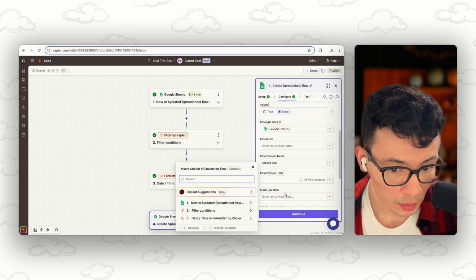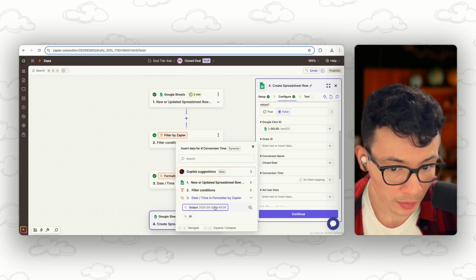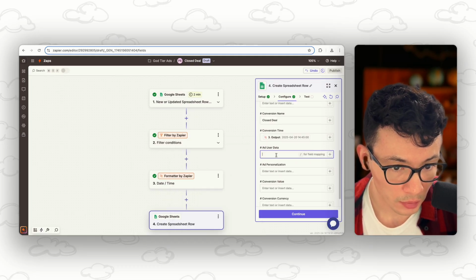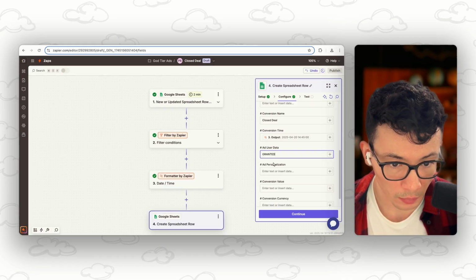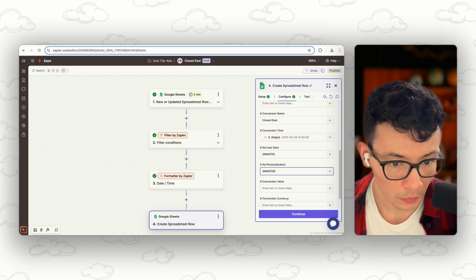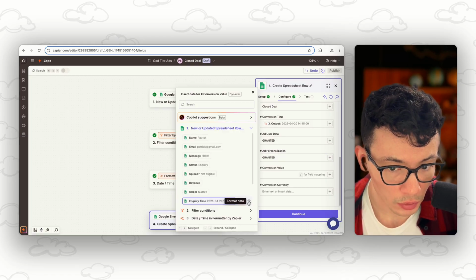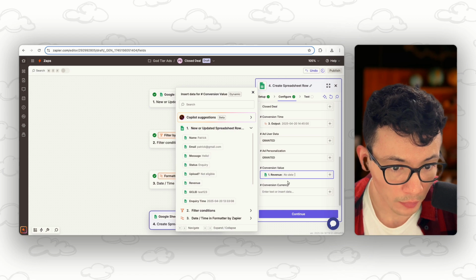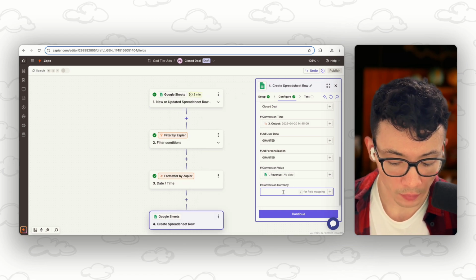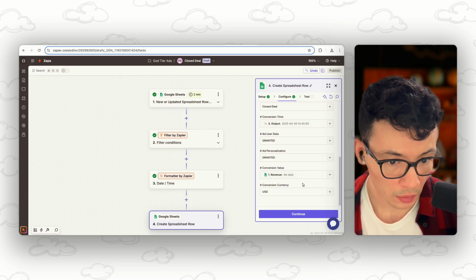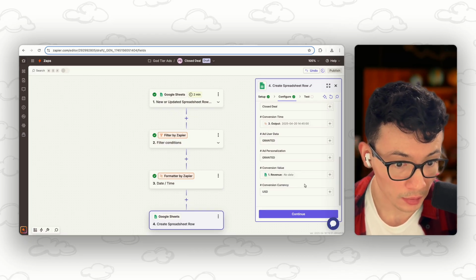And then for the conversion time, we want to use the date and time that we created in the formatter. So select the output there. Now for add user data and add personalization, we're just going to type in granted for both in capital letters. For conversion value, we will set this to the revenue from our CRM. And then for the conversion currency, I'm just going to hard code this as USD because it will always be USD for this example.